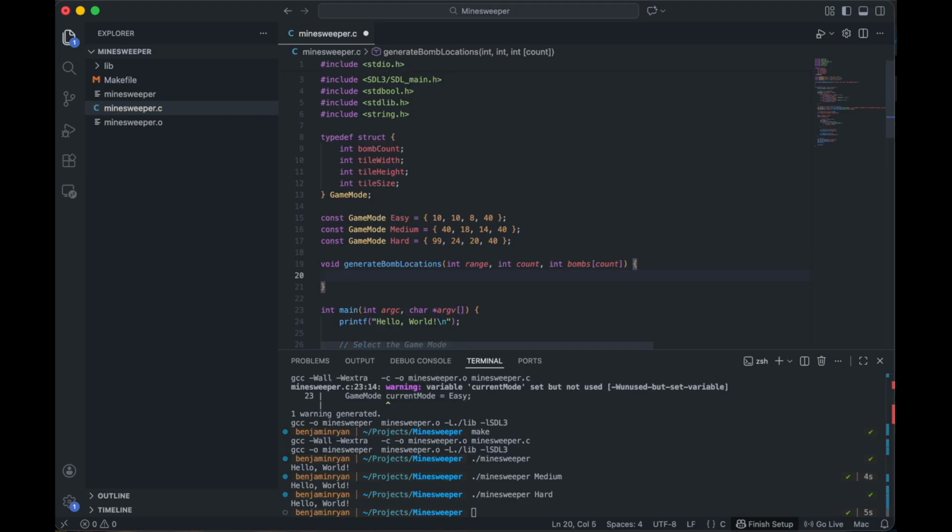So the range is going to be the number of tiles that there are, so width times height. And the reason why we need that is because, instead of just randomly generating values in that range, we're actually going to shuffle those numbers around, because we don't want duplicates. We want 10 distinct, unique bomb locations. If we just keep generating numbers, there's potential for it to take too long to generate. So shuffling is the best way, because every single number is going to be used once and randomly dispersed.